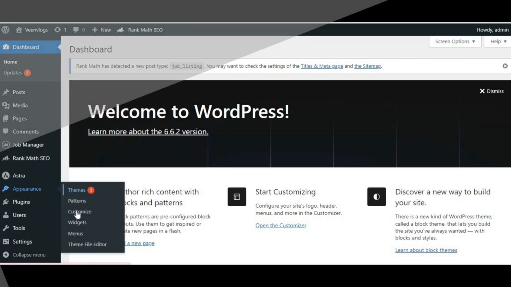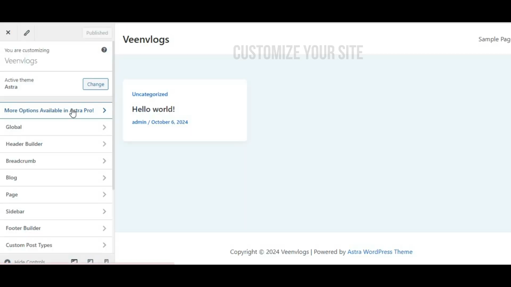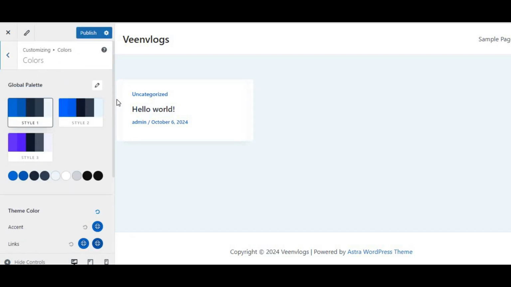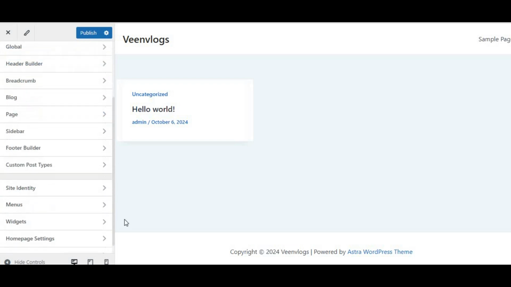Now, let's customize your website. Go to Appearance and then Customize. Here, you can modify your site's colors, fonts, and layout. Make sure your site reflects your brand and is easy to navigate.